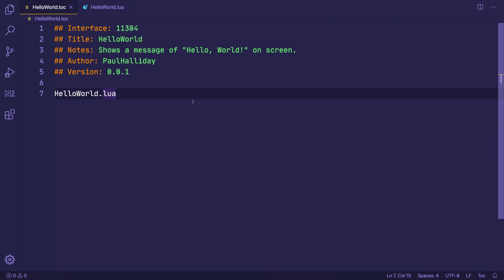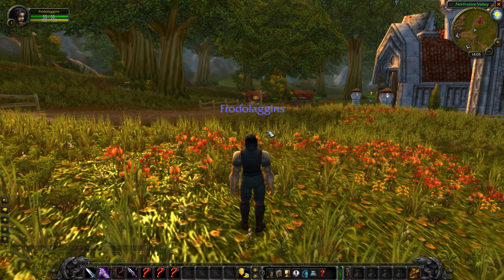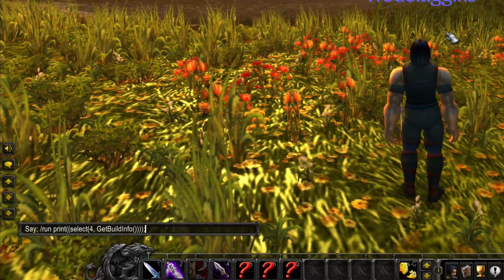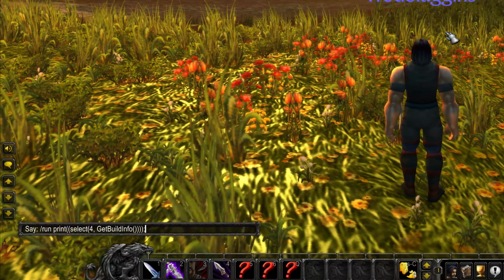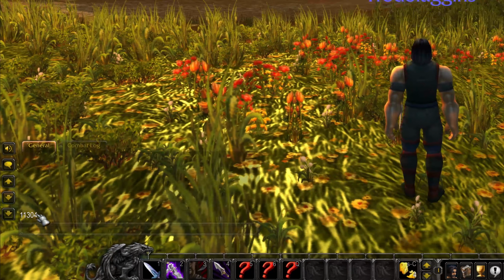Before we do anything else, let's open up World of Warcraft again and see how we can get this interface number in-game. That will allow us to make sure our add-on stays up to date if there are any patches, and it will also allow us to get the appropriate interface number for Classic and Retail. So here we are inside of World of Warcraft. We are going to type this run command, which gives us the ability to print the fourth result from GetBuildInfo. When we hit enter, we should see 11304.